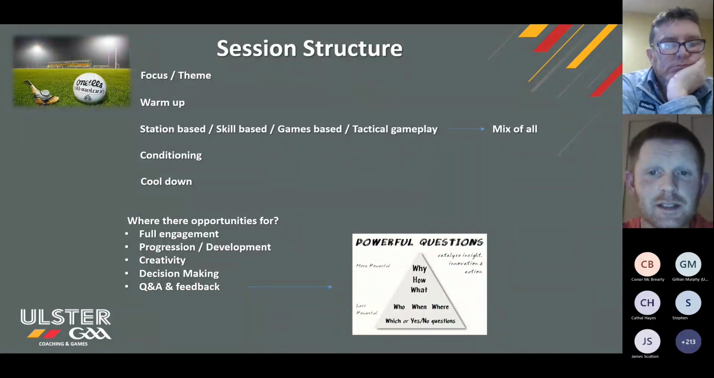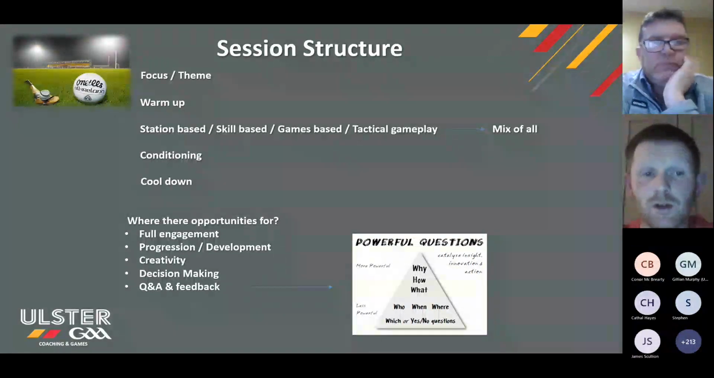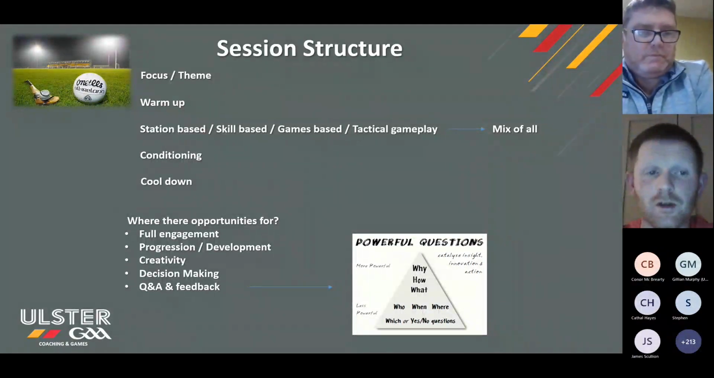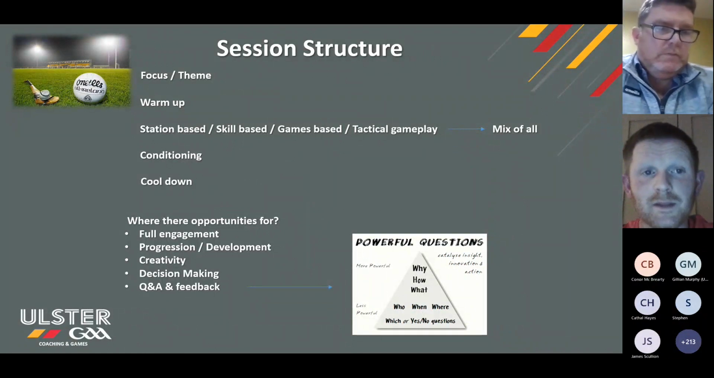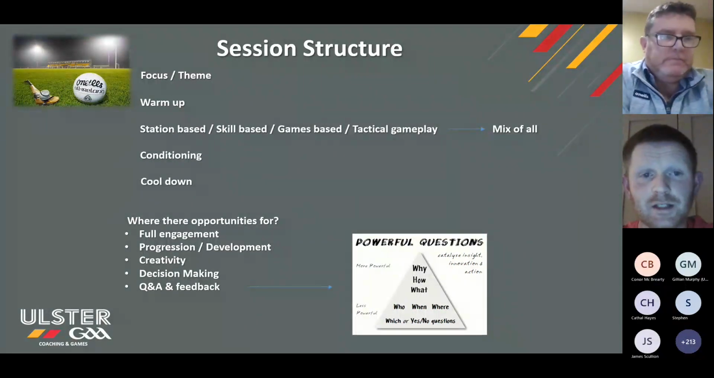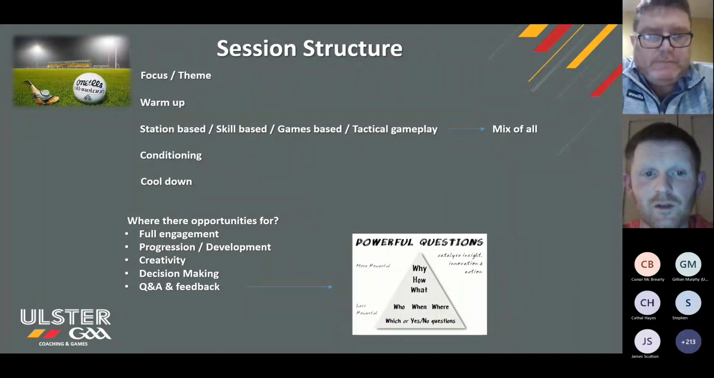Is your session a station-based session? Is it a skill-based session, a game-based session, a tactical gameplay session, or a mix of all? Your station-based session is for your nursery group or your under-7s or whatever. You'll probably work on them in stations, be it skill-based stations or game-based stations, for a large proportion of the year, and that is probably the way to go.